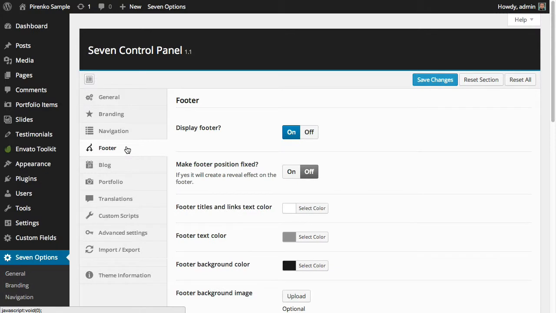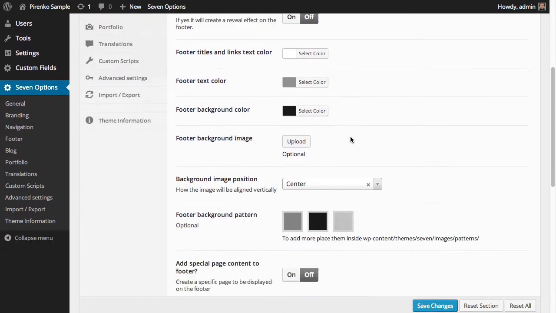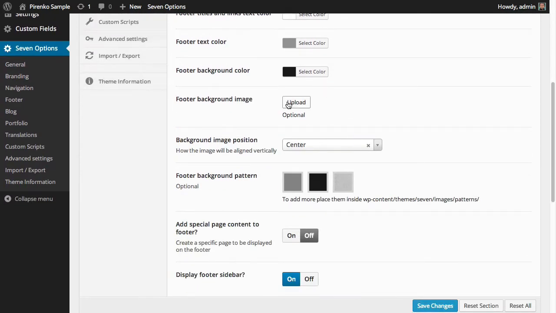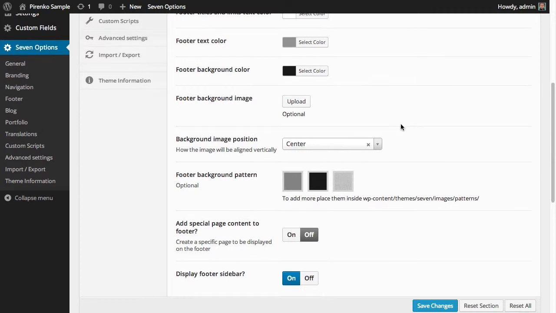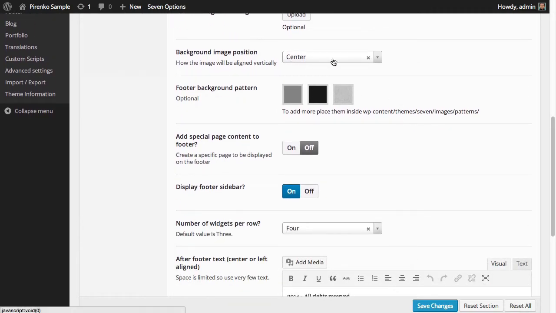In terms of footer, you can turn on or off the footer completely. You can also make the footer be fixed, and it will kind of have a reveal effect when you scroll down. Once again, all the colors you can change them here. A background image if you want. Also the background image position if you want to change it.